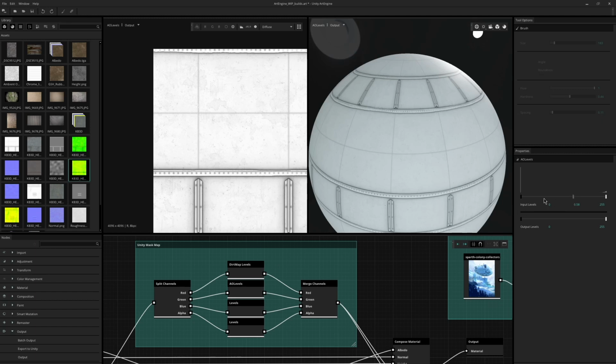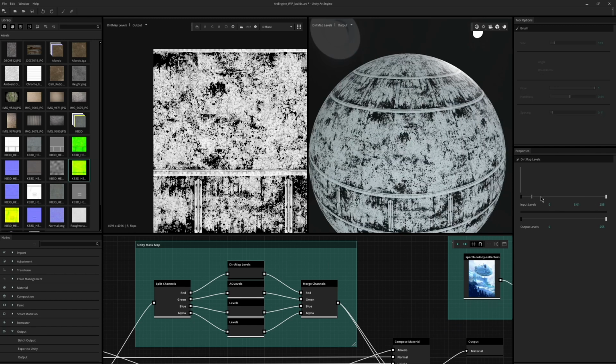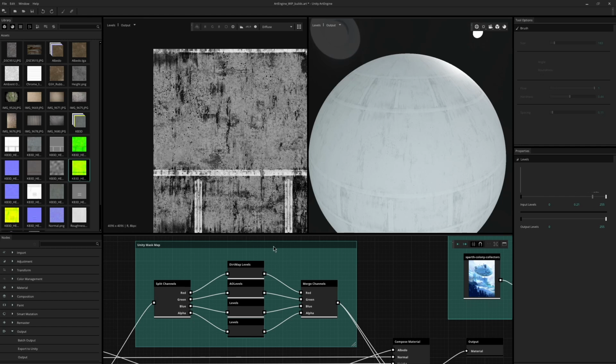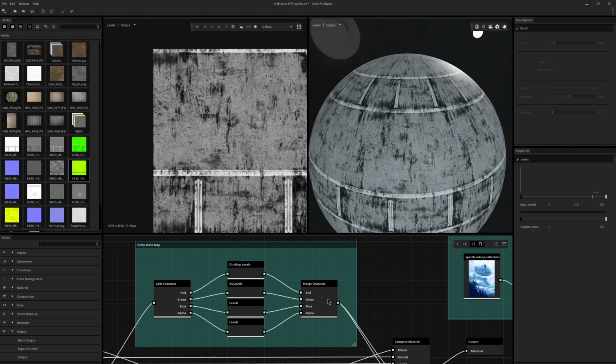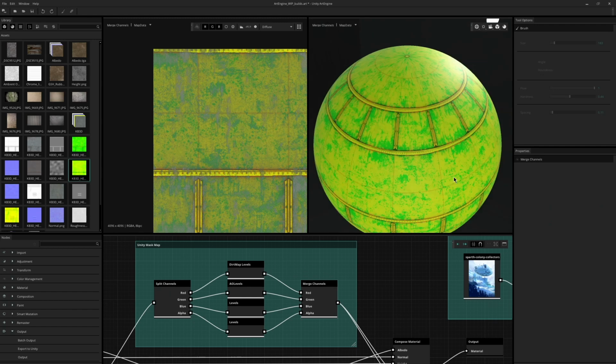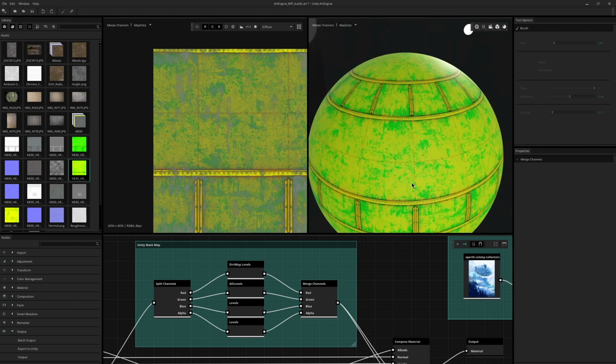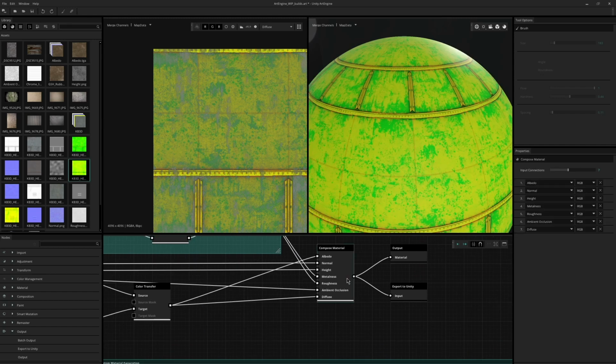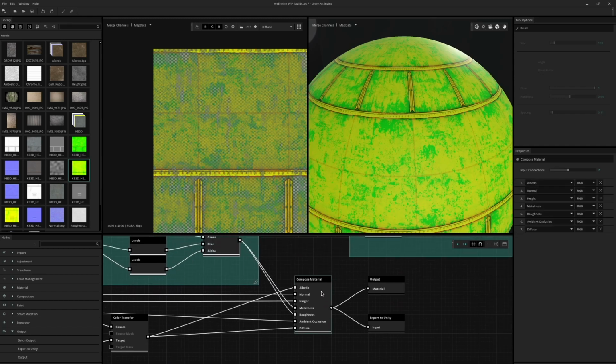So then I can go in and apply darker or lighter values based on what I want the final image to look like. And as you can see, it's going through and it's executing these nodes. I'm like, hey, I don't want it to be so shiny, or I want it shinier, and so forth. And then I can merge all the channels back together, and this is what I get, is that green mask map. Then the all familiar compose material, and here I go.